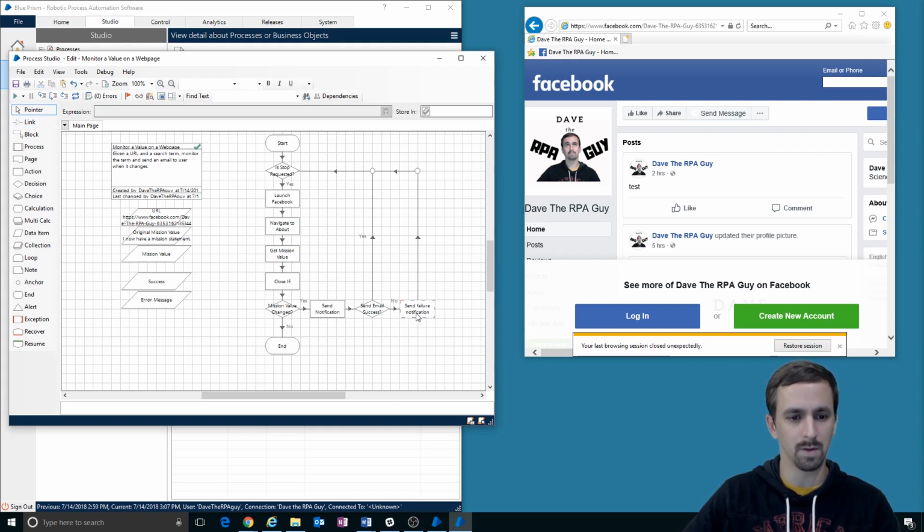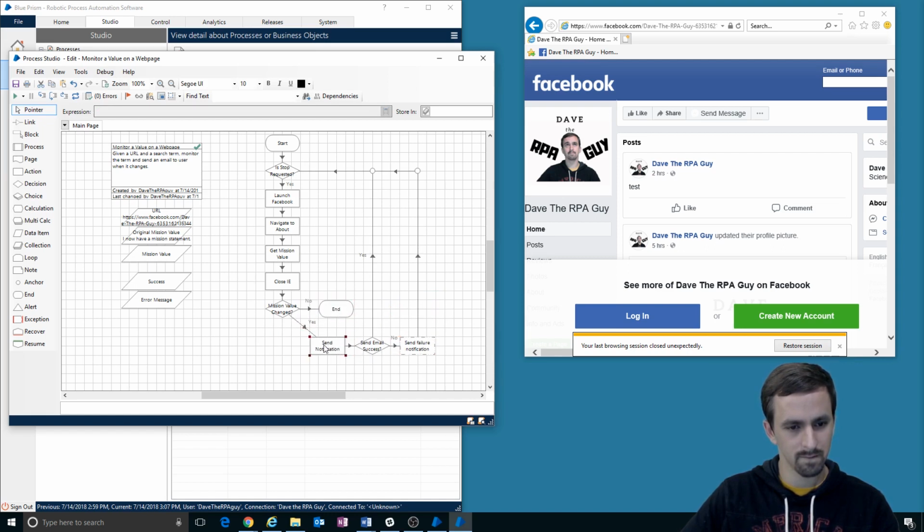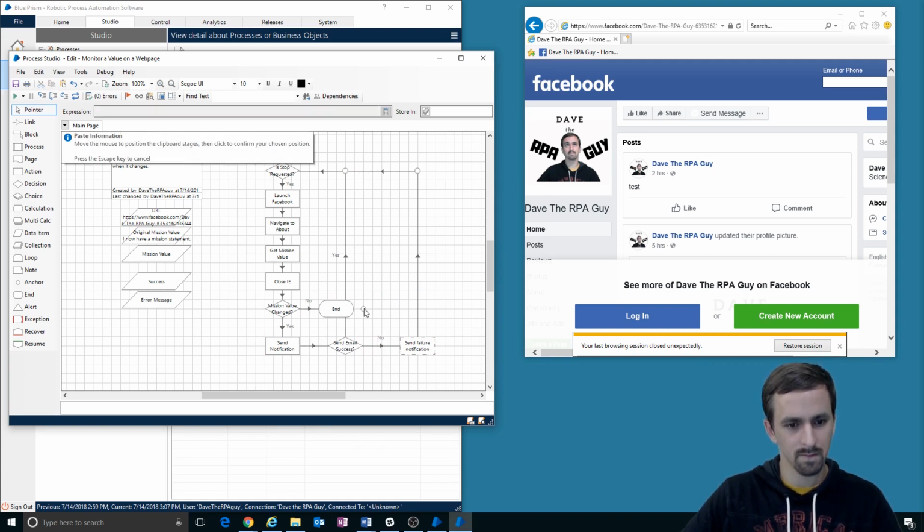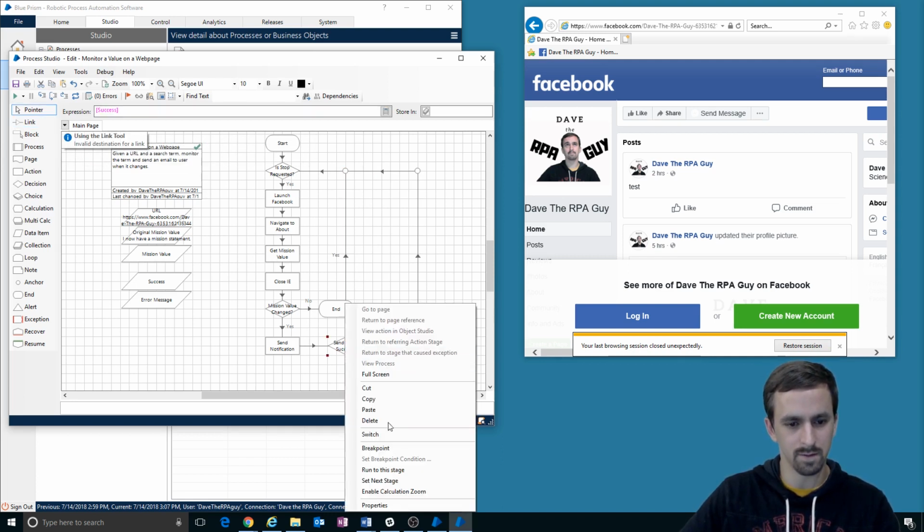So we'll log that to a log file. We don't want this to stop, so mission value changed. It'll send a notification. But of course it does. Choose the one I don't want.